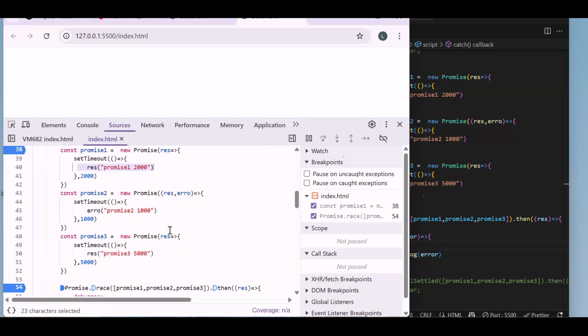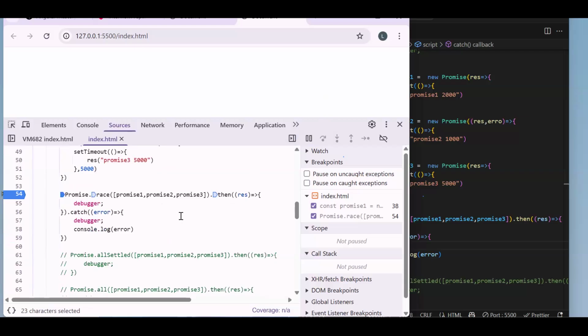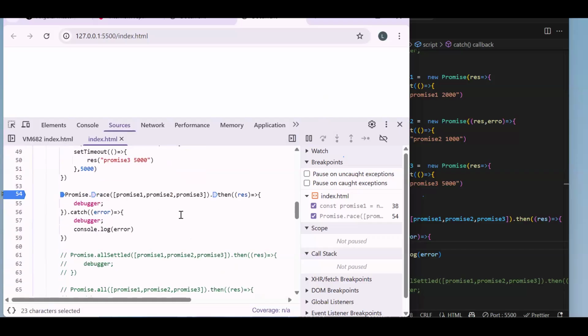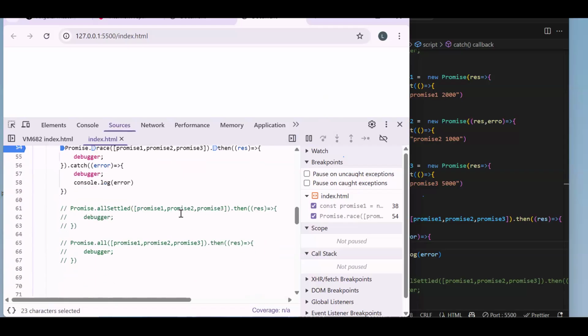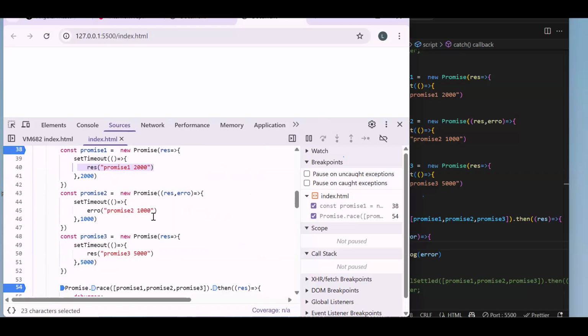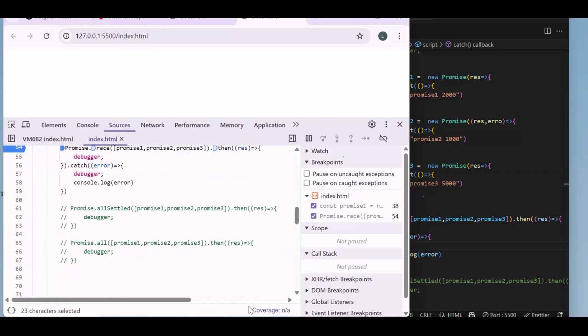I think it will execute synchronously, and then it will display the result as for the first promise. In all settled, and in race, it will execute asynchronously, and whichever executes first, it will display that. No, nothing is synchronous. All are asynchronous only. That's the promise. Guys, all are asynchronous. Let me give you an example.